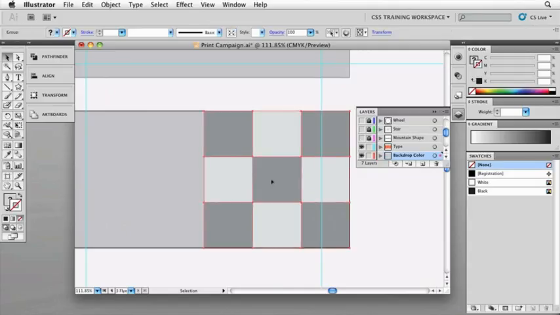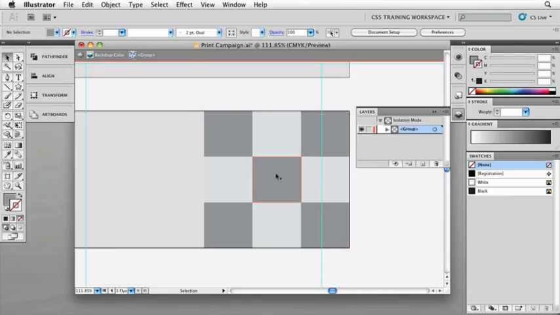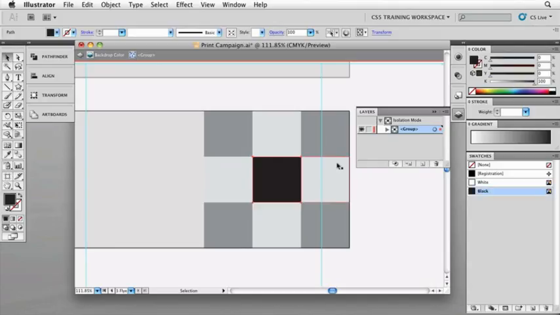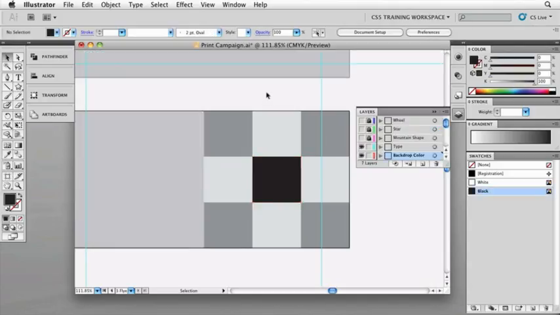Now I decide, you know what, I want to change the color of this center one to just a solid black for now, all right? Simply double click to go into isolation mode, then we can click on the central shape, come over here into the color panel, make sure our fill is selected, and go over and choose black. As always, double click outside to exit the isolation mode, all right?